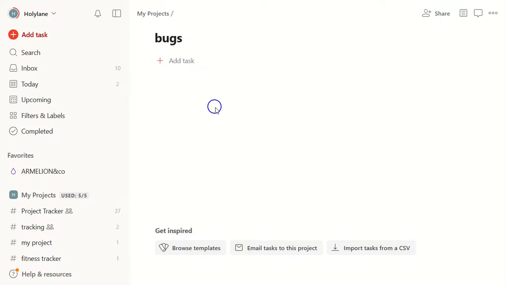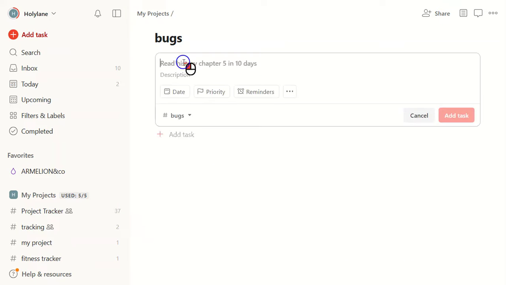Next up, we need to add tasks for each bug that needs to be addressed. Click on Add Task and type in the bug's details. For instance, Fix Login Button Malfunction on Chrome. This step ensures that every bug is assigned as a separate task, making it easier to track its status and assign it to the appropriate team member.